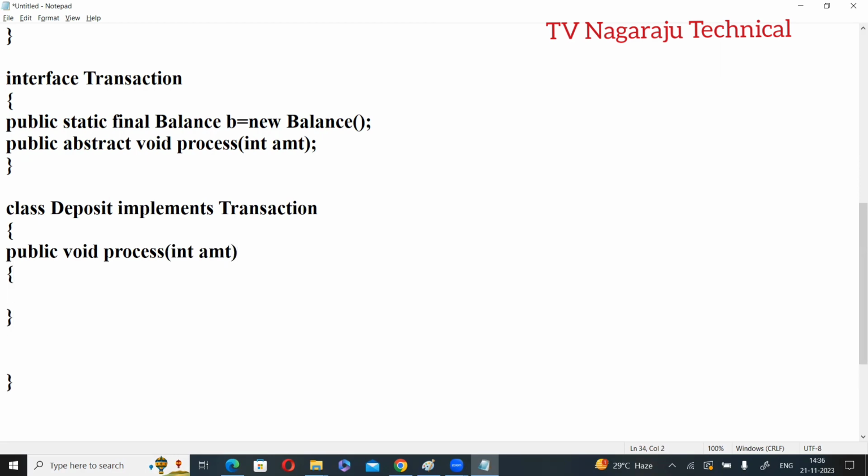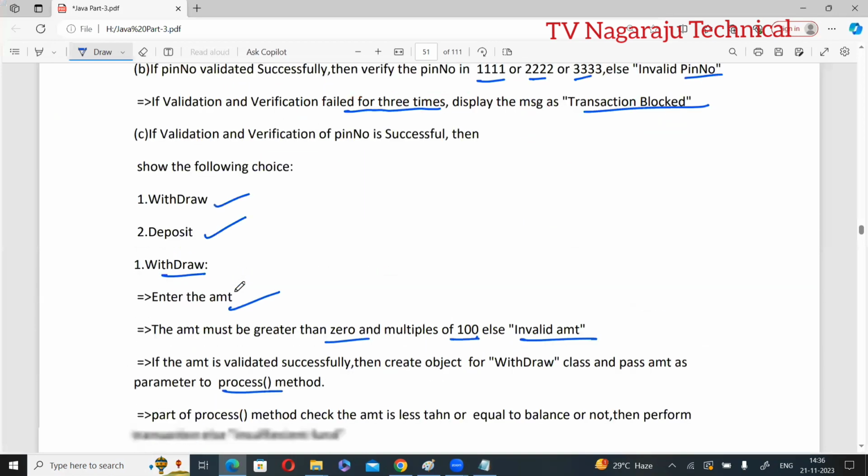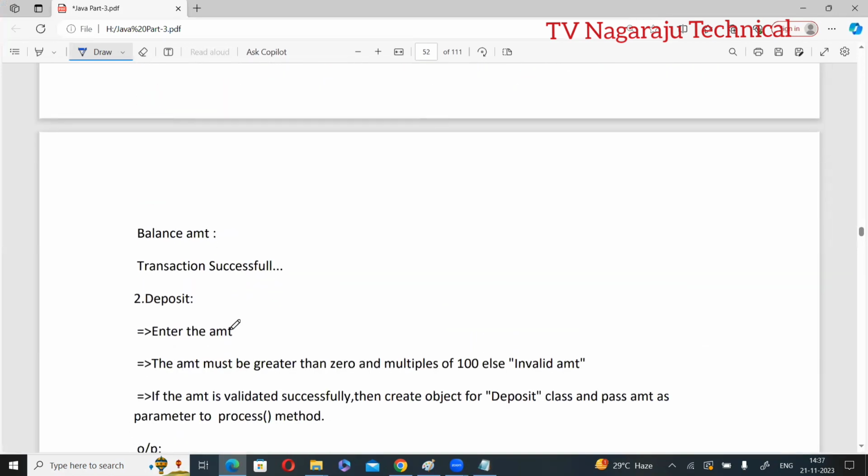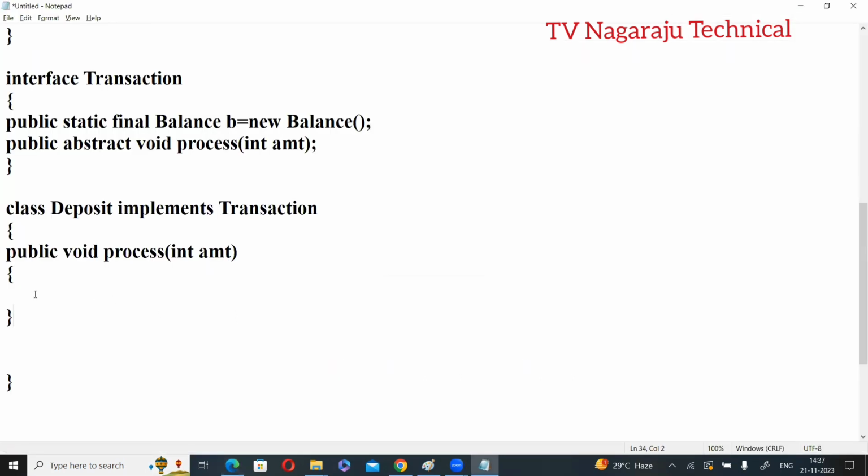Now I will write down this amount. Here under the deposit, check the condition. First you need to enter the amount. Okay. If the amount is greater than 0, then you need to call the process method. They are asking system dot out dot println. So amount deposited, just I am printing some message, plus amount. How much amount deposited? So I need to deposit some 1,000 rupees. So amount deposited 1,000.